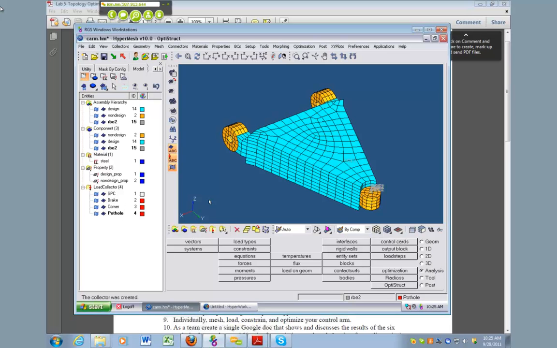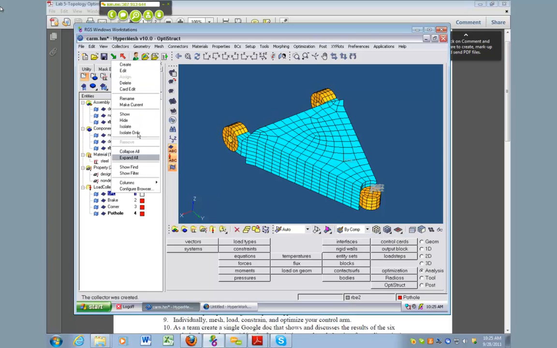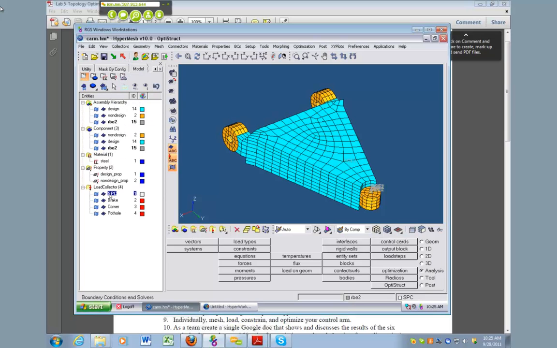load collector. So if we create a force in here, it's going to put it into this load collector. So we're going to right click on SPC and say make current. So now SPC is the current load collector. And now on the panels page, if we go to analysis and we go to forces, I believe it wants us to create, right? Or constraints. So analysis, constraints.